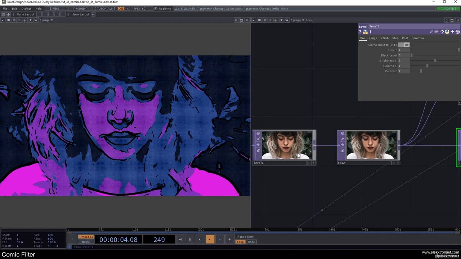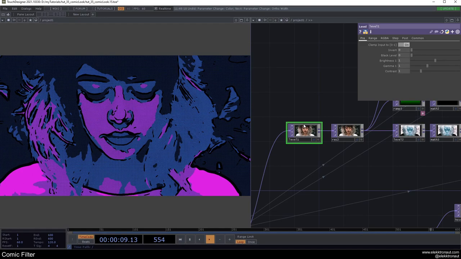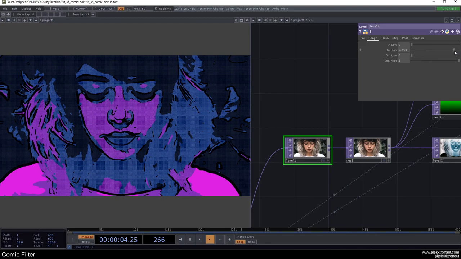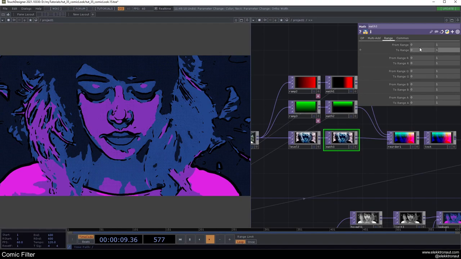So wherever it's sort of medium bright, there's still going to be black dots. So let's go to the first level, go to range, and go down with the in high. With this parameter, you can change the amount of points you can see. So maybe set it to like 0.5, I guess. And let's go to our math and change the range to like 0 and 2. So we get bigger circles.